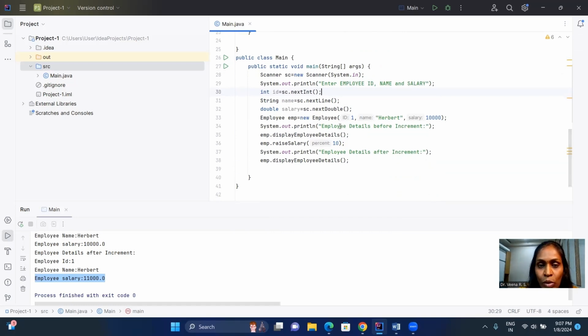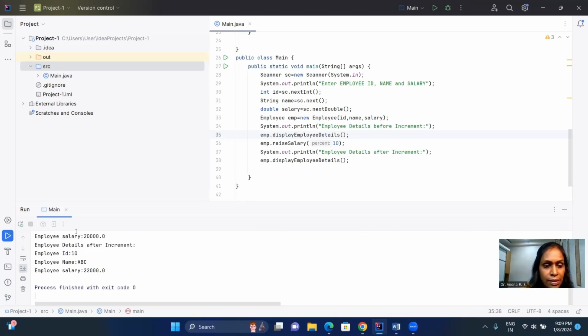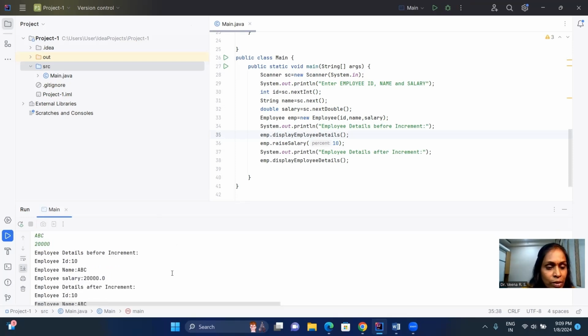Now, whatever values we have read through the keyboard, I want these values to be passed to the employee object. So instead of passing the default values, I will pass the ID that I ask for, the name that I ask for, and the salary that I ask for. Now we'll run this program and see the output. I'll say suppose 10, ABC, and salary suppose 10,000, 20,000, something like this. You can see here, what are the details of the employee that got printed on the screen?